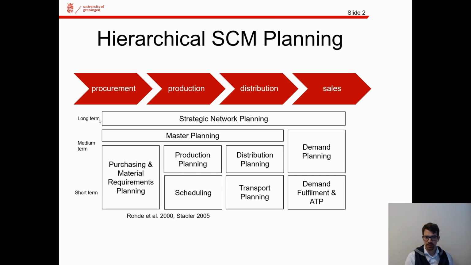On this slide, you can see the hierarchical planning supply chain matrix from Rohde or Stadler. The nice thing about what they have published here is, on the one hand, you can see the process thinking from procurement, production, distribution, and sales. And on the other hand, you can see the hierarchical levels from long-term, medium-term, and short-term.